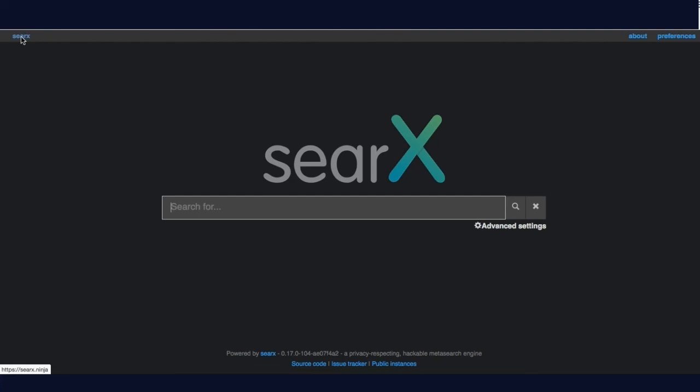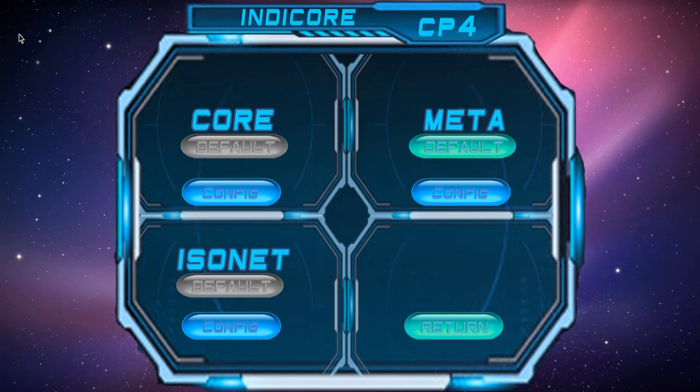But until the INDI Core network grows, and thus the INDI Core engine grows, it will be best coupled with this meta search, and that is one of the largest reasons why it is included in this package. To finish, we will close this window to return to the INDI Core selection panel.